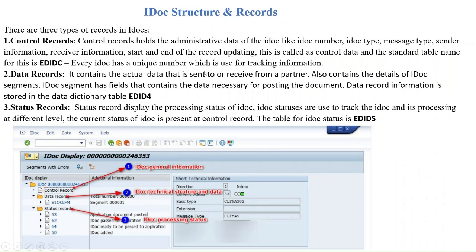Okay. Here IDOC is divided into three parts. One is a control record, which is the IDOC general information. The second one is the data record, the IDOC technical structure and how the data is held. And the third one is the IDOC status, the IDOC processing status, where you can see 53 means it is successful. Like that, you can see the status.